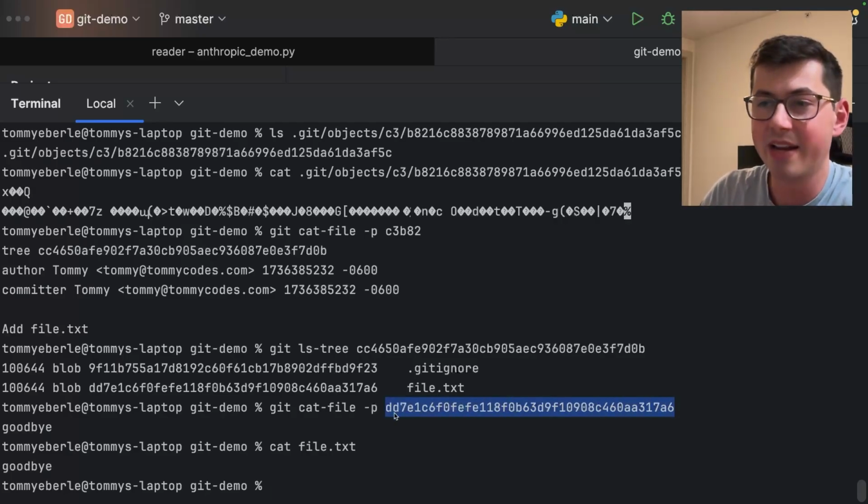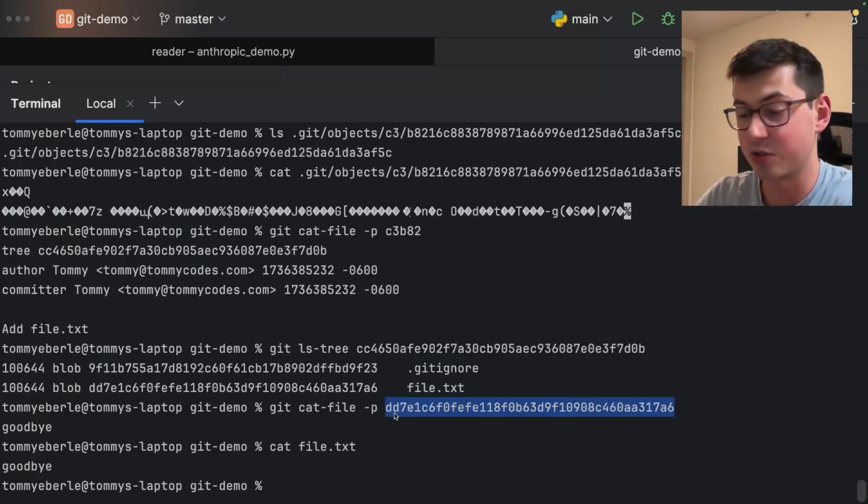You might be wondering, well, why do we need these blob objects? What's the point of that? And I'll show you in a second. So why don't we actually add a new file?